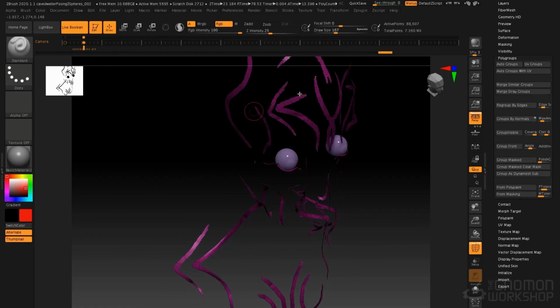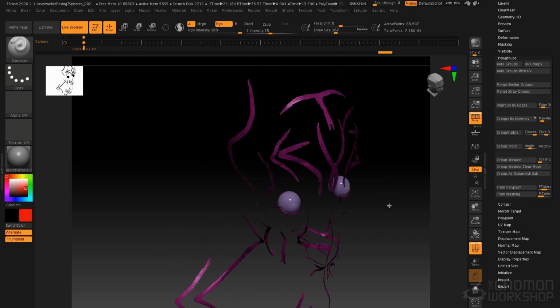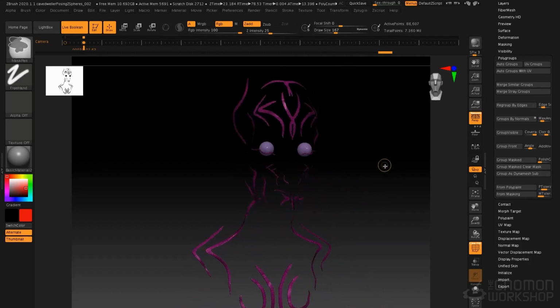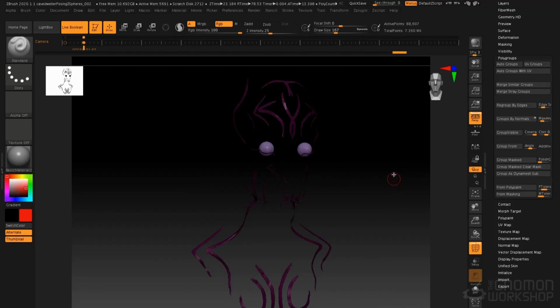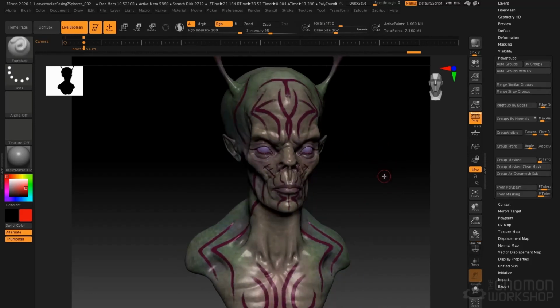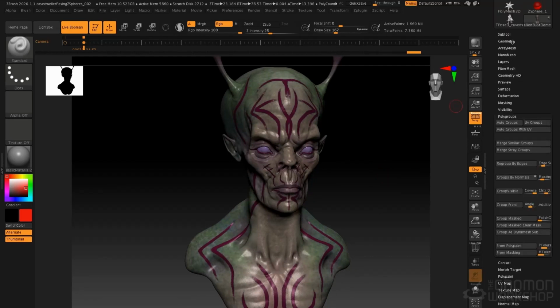Now I could further refine this and keep adding polygroups. If I hold down the Alt key when I click From Polypaint, what that will do is additively change the polygroup, so I can continue to refine that down. But we hit a nice point here. So what I can do with this is I can mask this, make everything visible again, and then I could use that masking here to make an extraction.